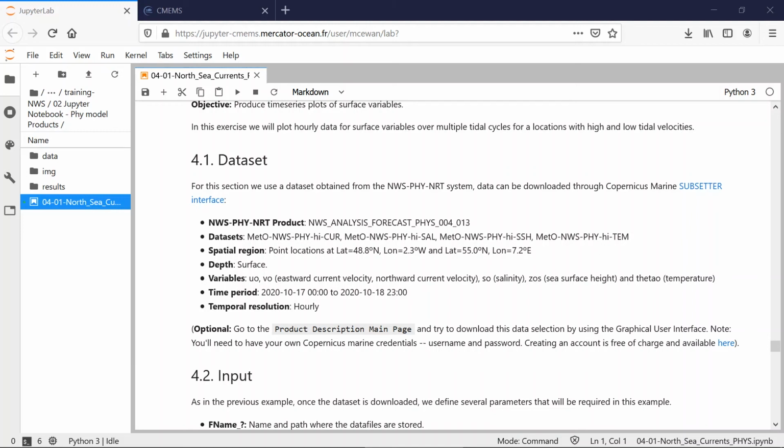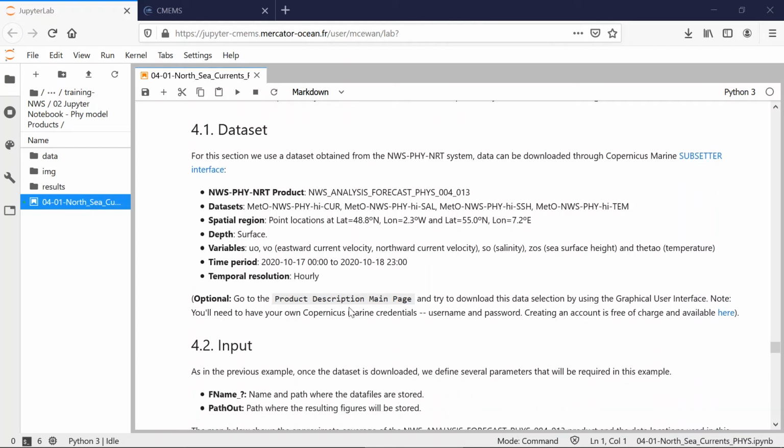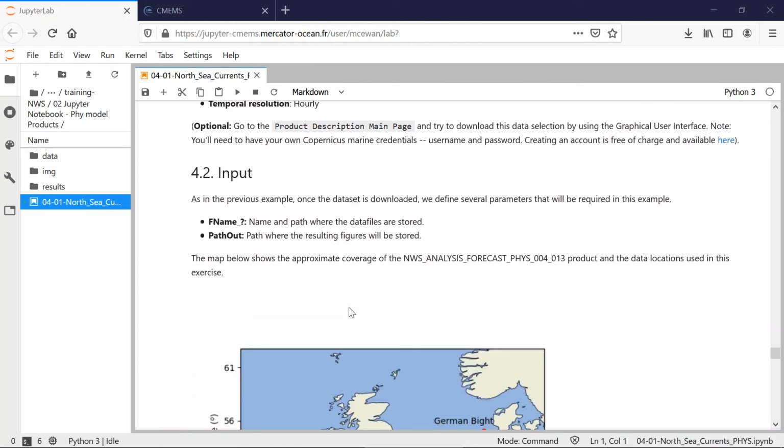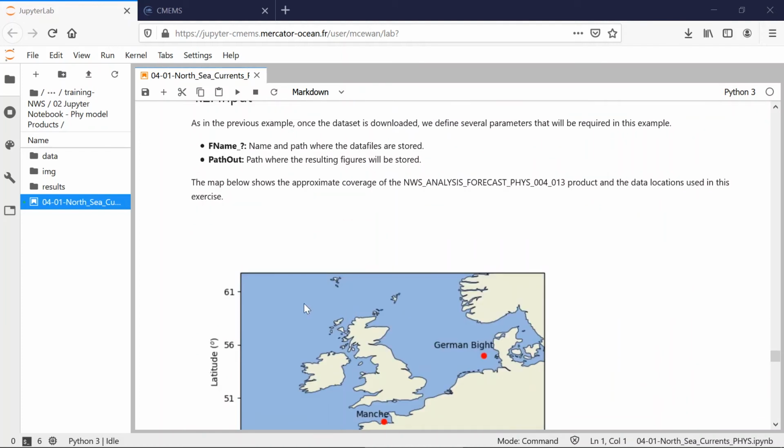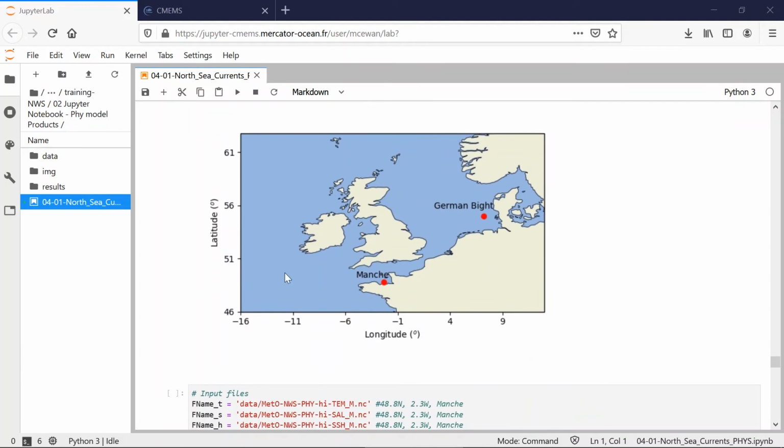The points we'll be looking at include a high tidal velocity area of the channel and a low tidal velocity area in the German Bight. We'll be looking at surface data for a period of 48 hours. This map shows the location of the high tidal point and the low tidal velocity point.